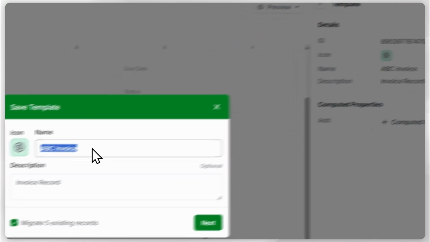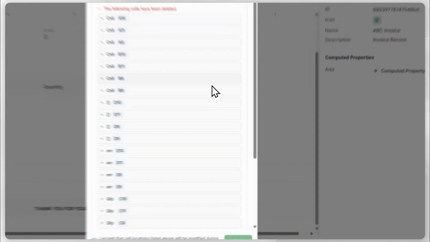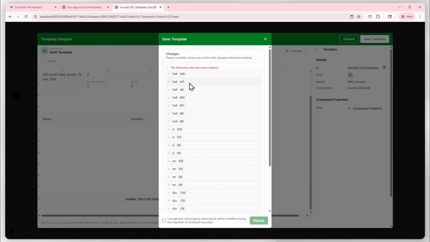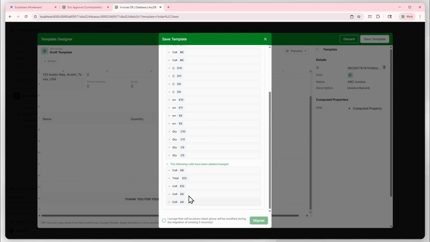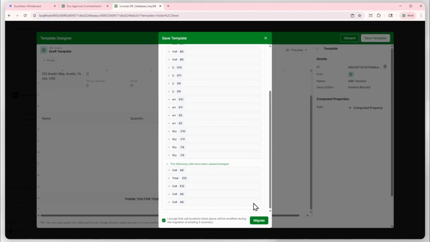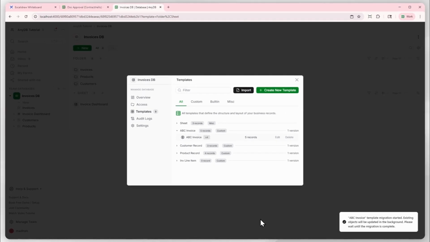So I'm going to save the template. Let's call this ABC invoice. We're going to migrate the 5 existing records. Because we've deleted all these cells, it's telling us what has been deleted and what has been modified. We're going to accept that, because when we do this migration, we're going to lose some data in the previous invoices. So let's go ahead and migrate, and that should take a little bit of time.